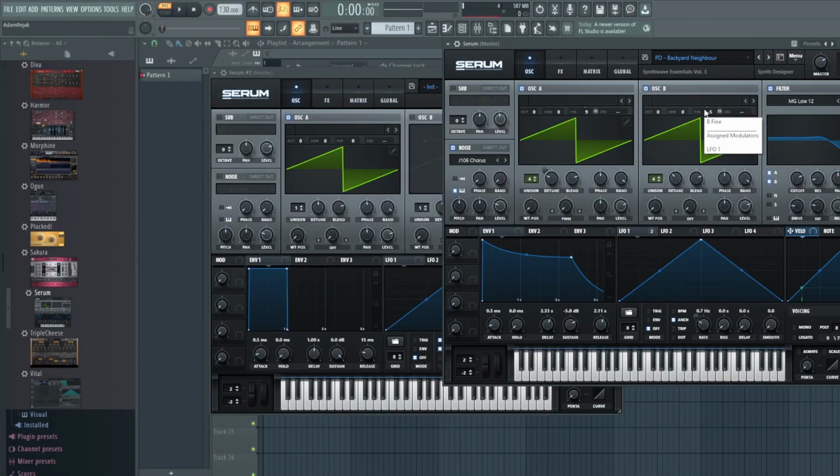Okay, so I have a pad sound from Synthwave Essentials Volume 3. It's called Backyard Neighbor. So let's take a listen and let's talk about what we find in this sound. Okay, so it's really kind of a synthwavy type of vibe to it, right? It's got two saw waves here, and it's got kind of a big sound, right? So if we're thinking about trying to create our own pads, what can we learn from this? Well, let's just break it all down step by step and then create something new from this.